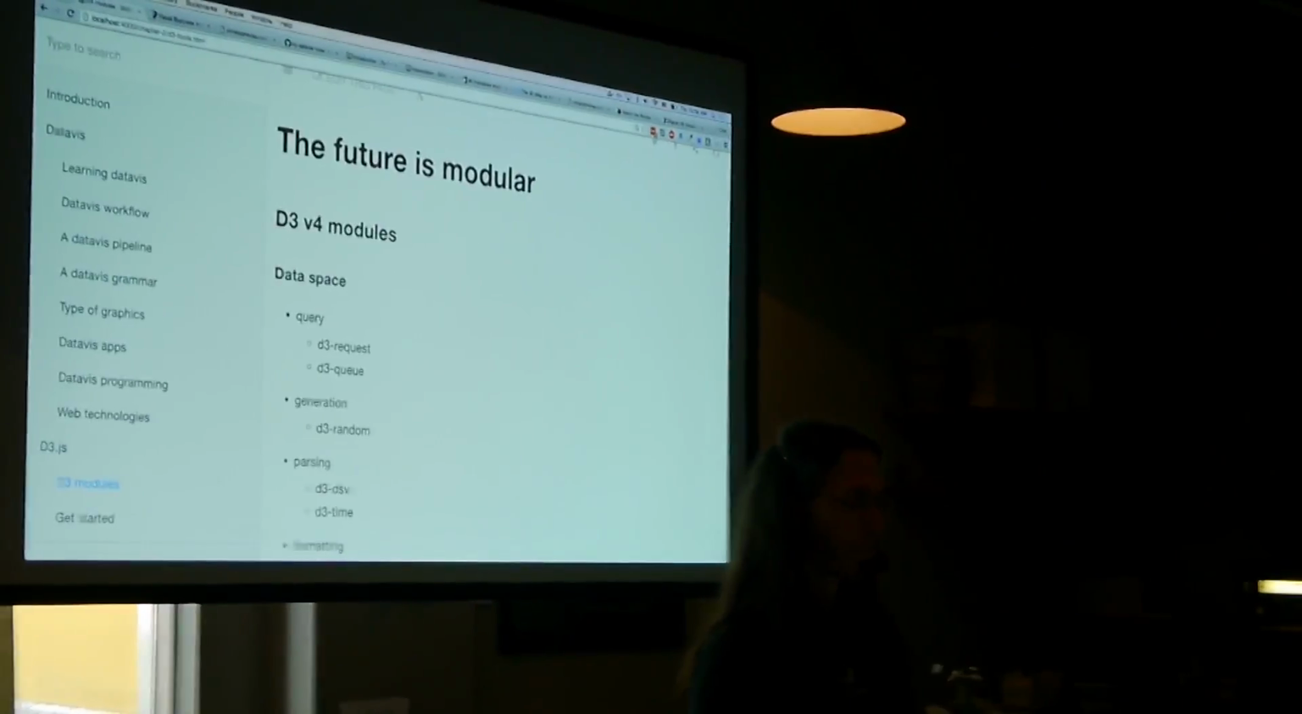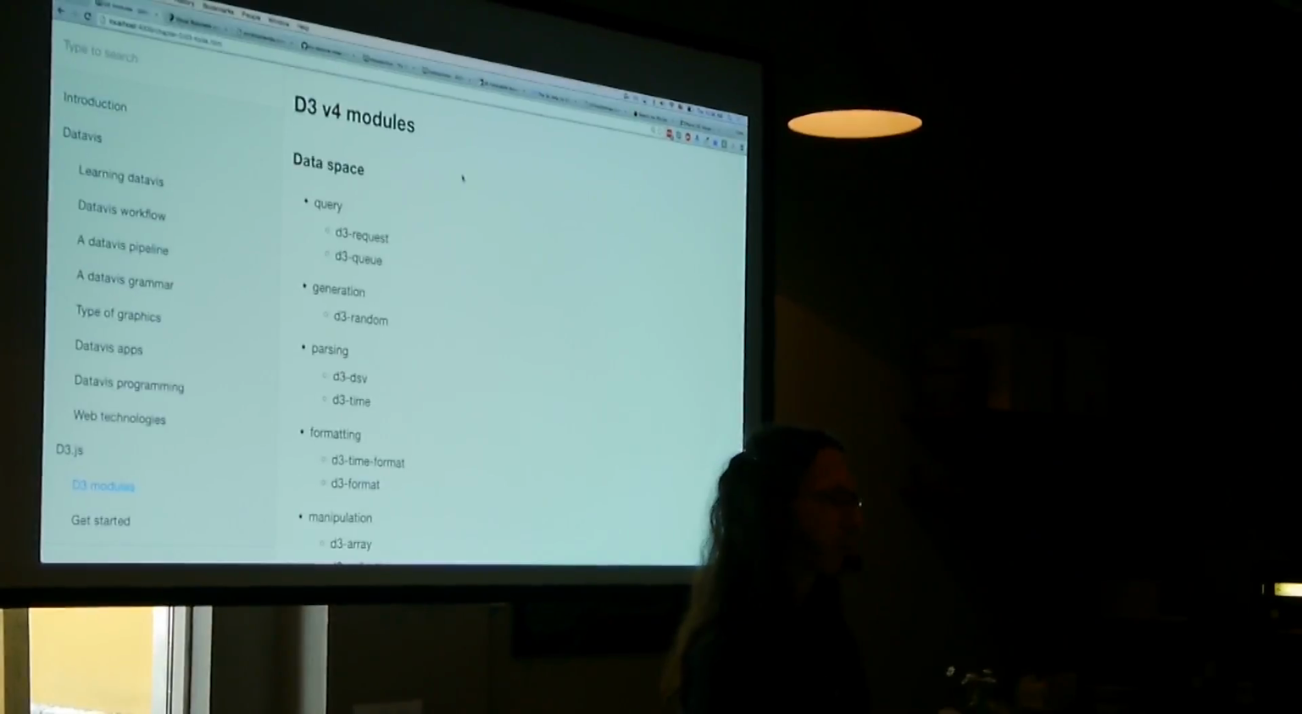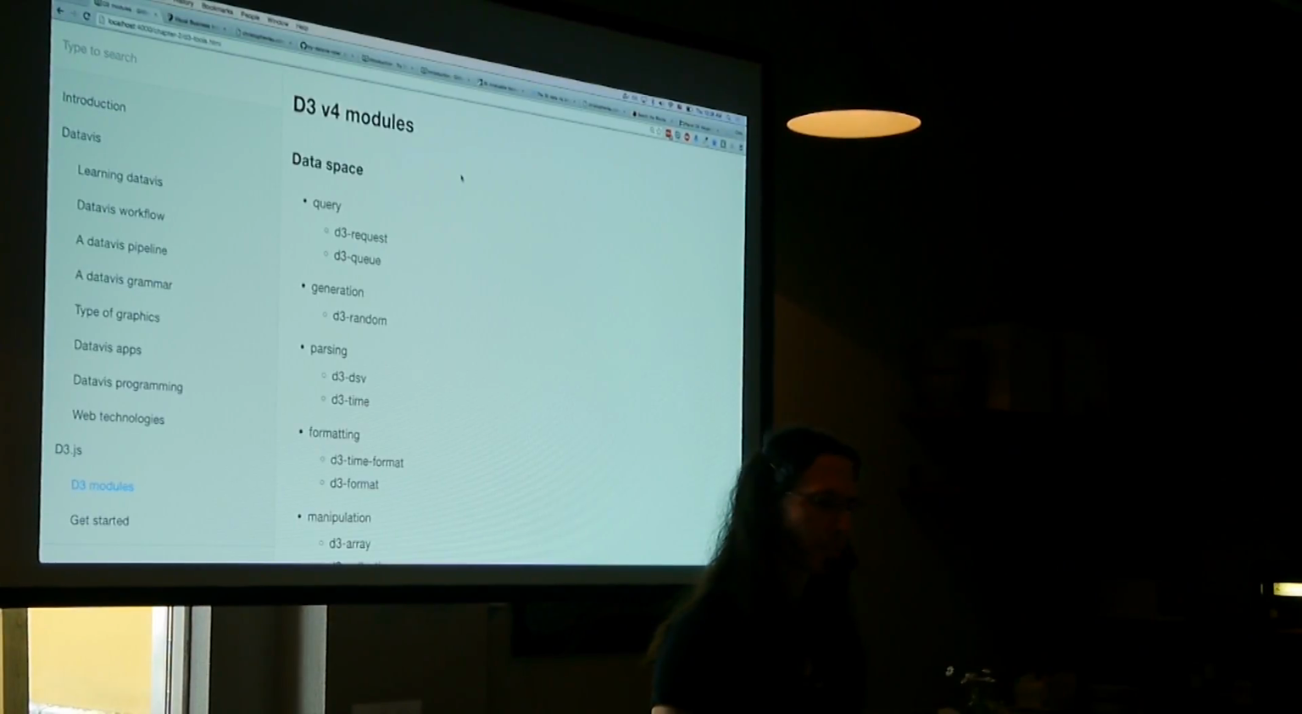If you take the Datavis pipeline and you try to map all of these tools to the Datavis pipeline, I think it makes it very much easier to understand what D3 is.